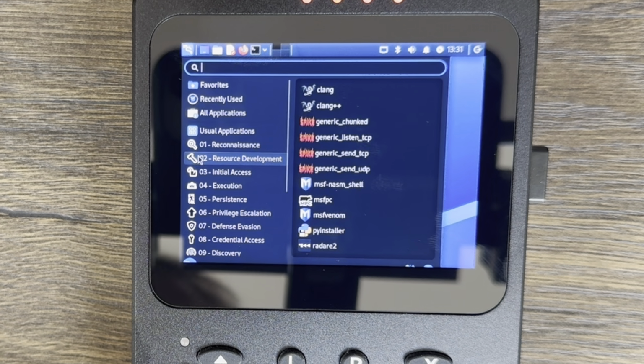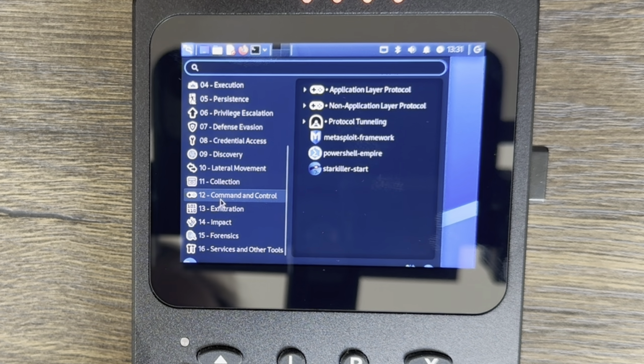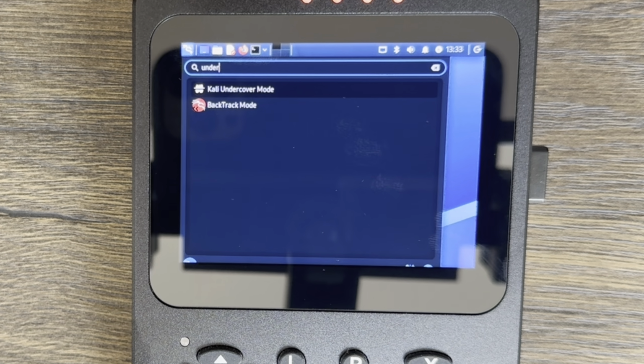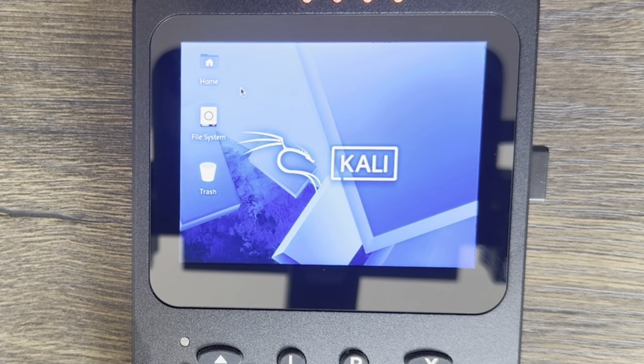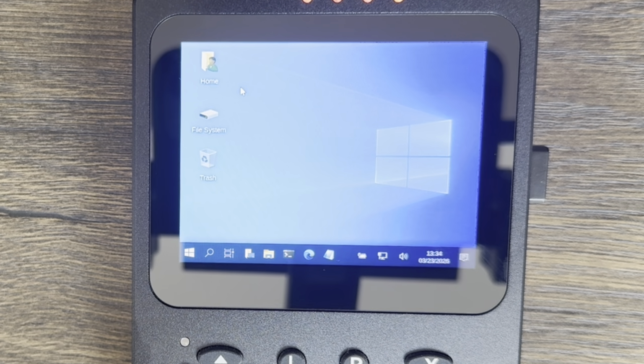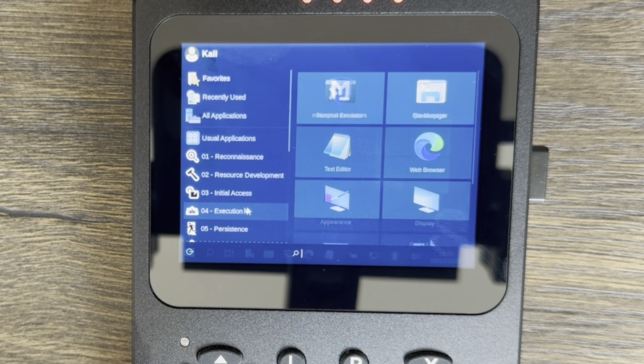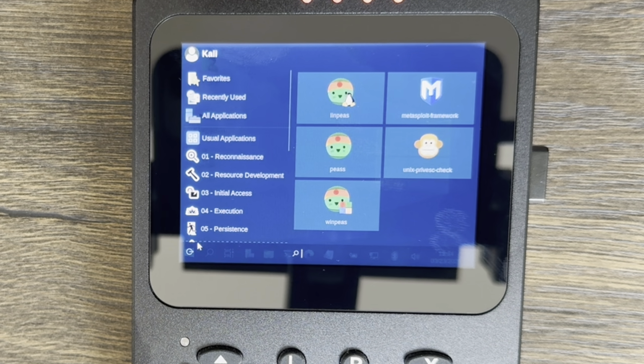Now one of the things that's always cool on this, which I'm guessing they still do, if we type in undercover, we've got Kali undercover mode. And this switches it to look like Windows 10. And you can see all the icons and everything are like it. But we don't need that for this video.